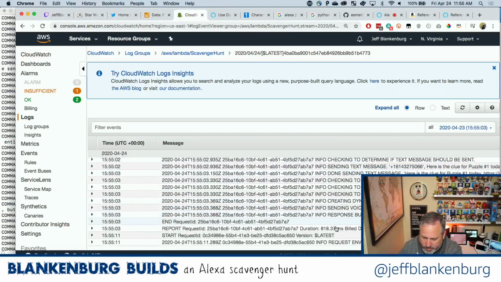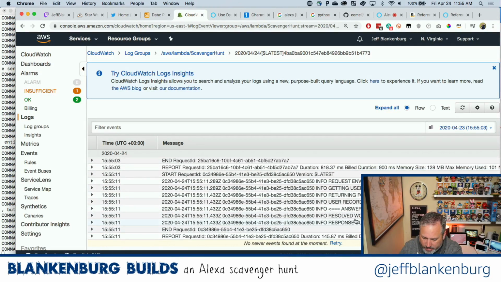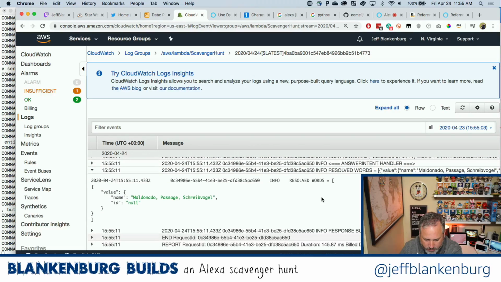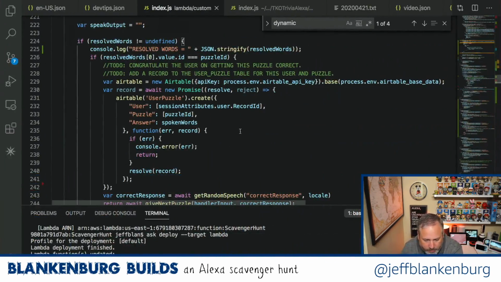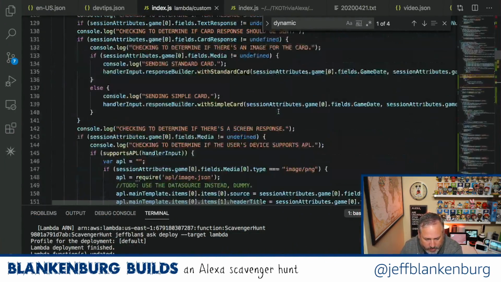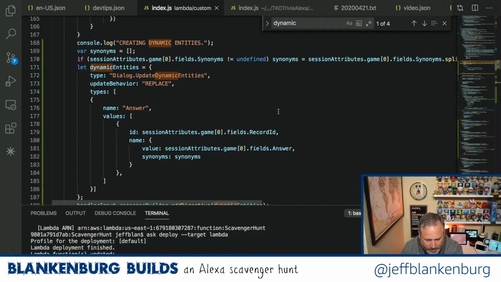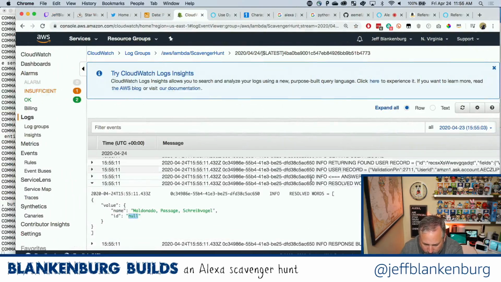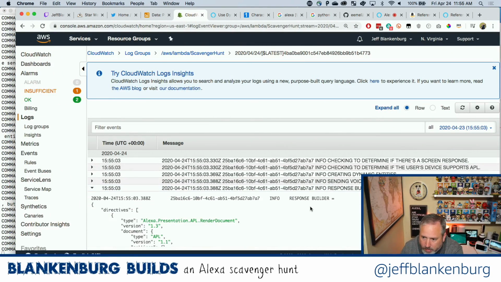In here, I should say, in my answer intent, here's the resolved words. So I don't have an ID in there. Am I not putting the ID? Well, okay, so in the puzzle thing, this is where we update the dynamic entities. Session attributes.game.fields.record ID. What did the response look like here?